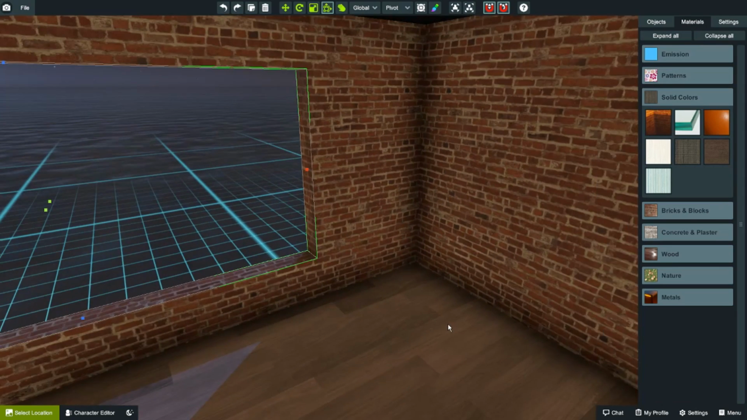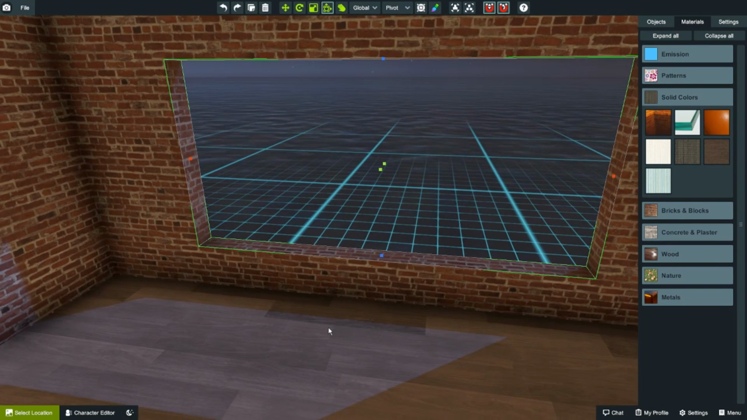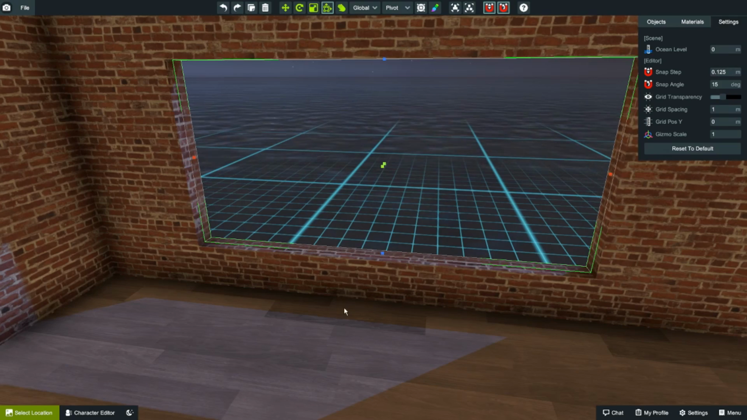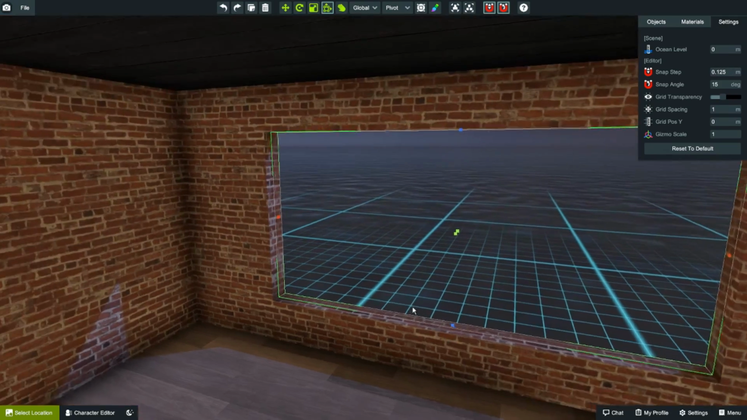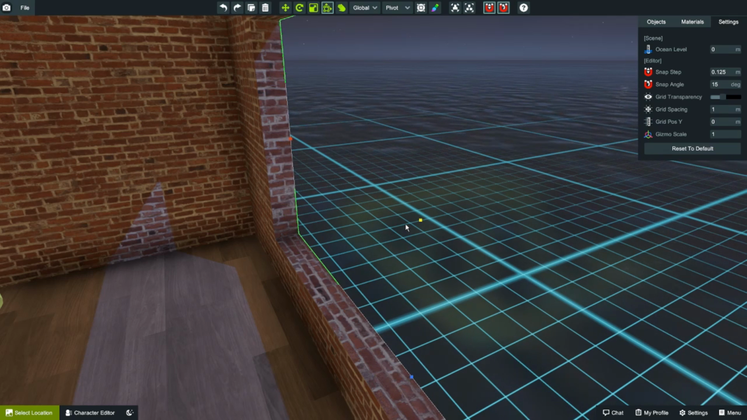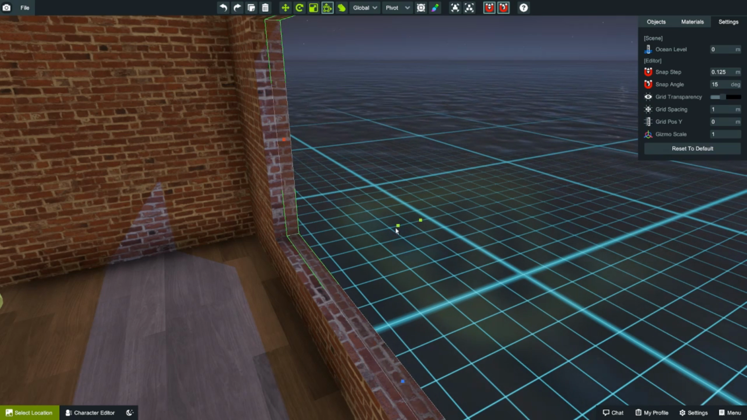Right. Now we have this very simple window, but I want to go a little bit further and change the snap setting here to 0.125 and make the window a little bit thinner like this. Do not make the mistake of making the window 1 pixel thin. It may look good. The problem is you will never be able to select your window again.